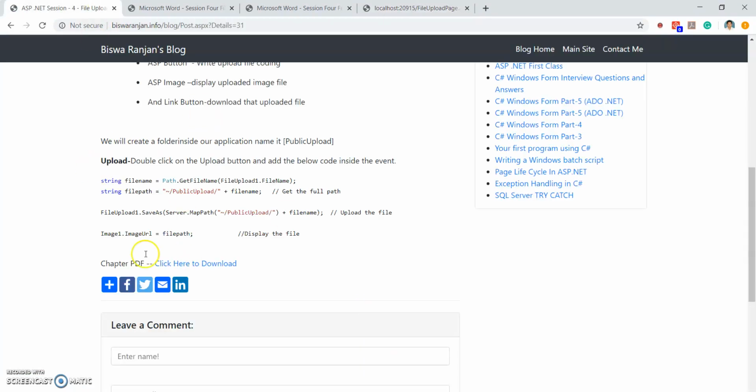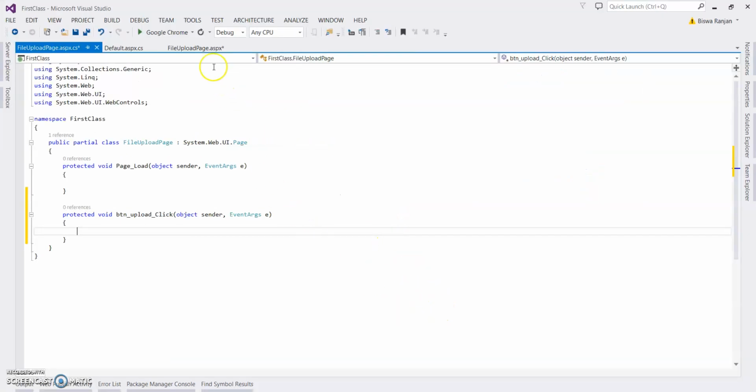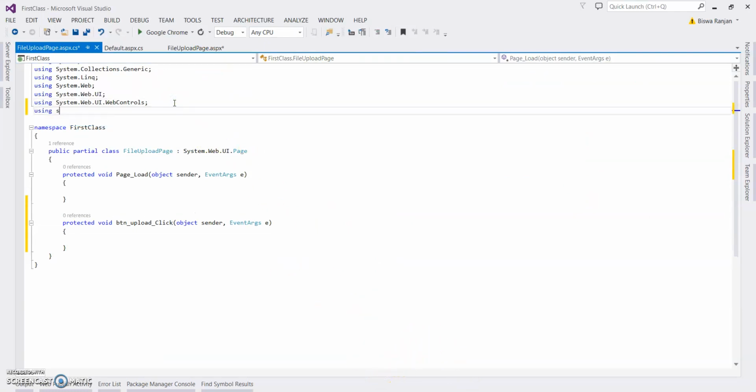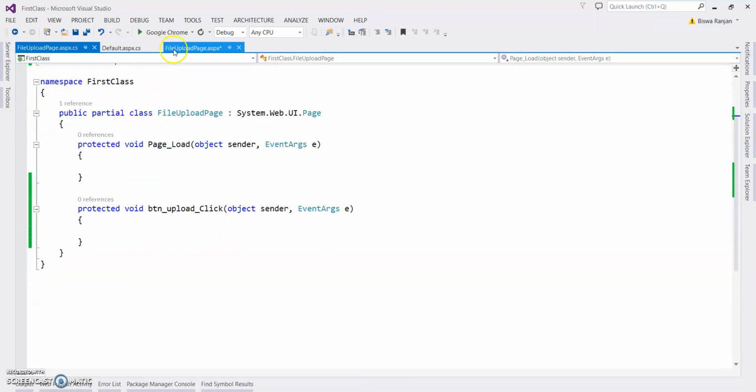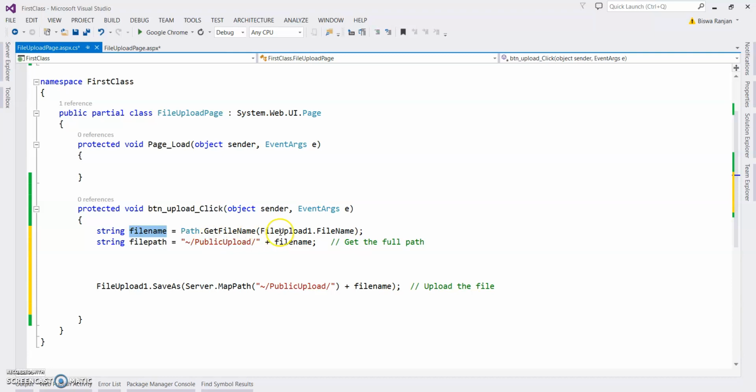You can find the source code inside my application. As I told you from the beginning, we are going to use System.IO. Now inside the upload button, write the code: what is the file name, using Path.GetFileName. This is the inbuilt function to get the name of the file you select from this browse, this file upload. Then we are creating a file path.